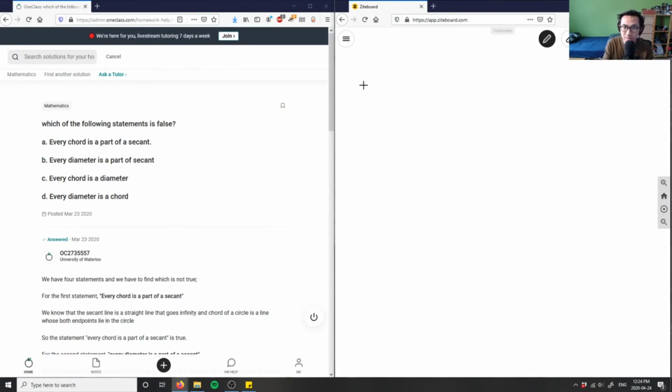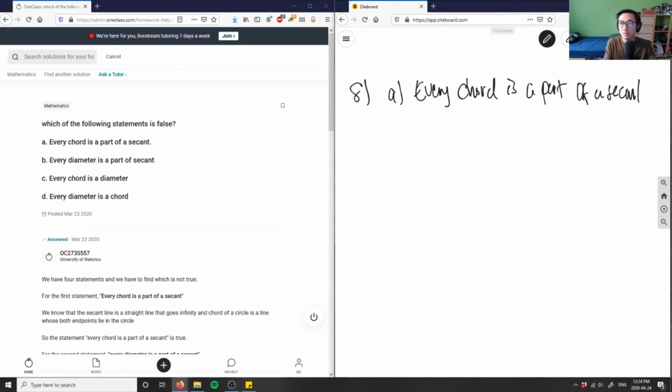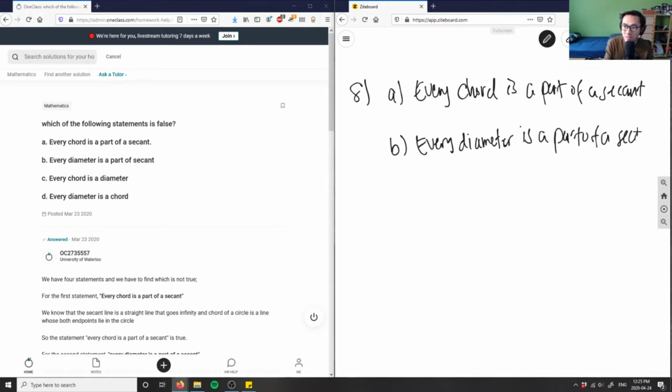It says, which of the following statements is false? Let me write these down first. Every chord is a part of a secant. Every diameter is a part of a secant. Every chord is a diameter.